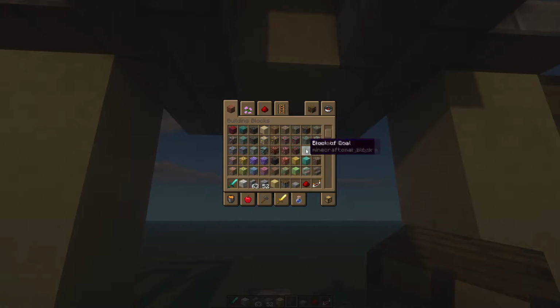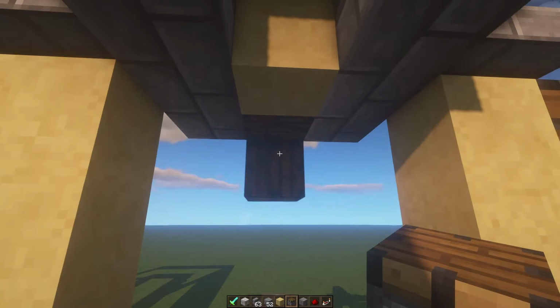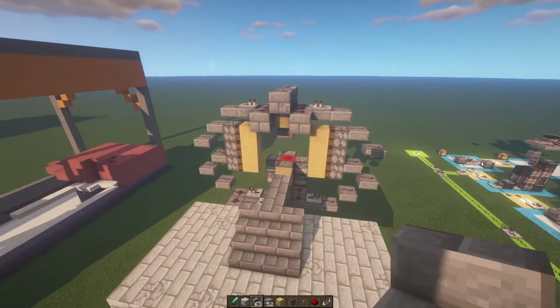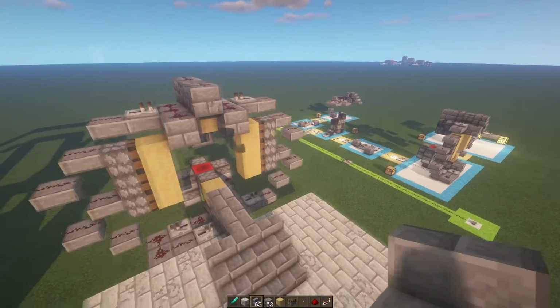And then you're going to grab your chiseled stone block, if we can find that really quick, and you're going to place that right there. And now that completes the door. So that was pretty easy.